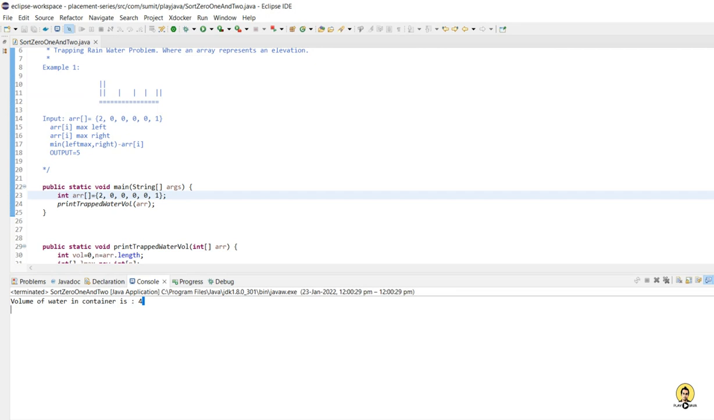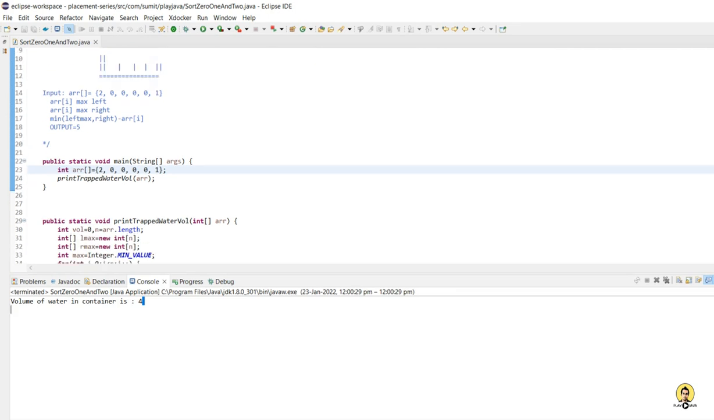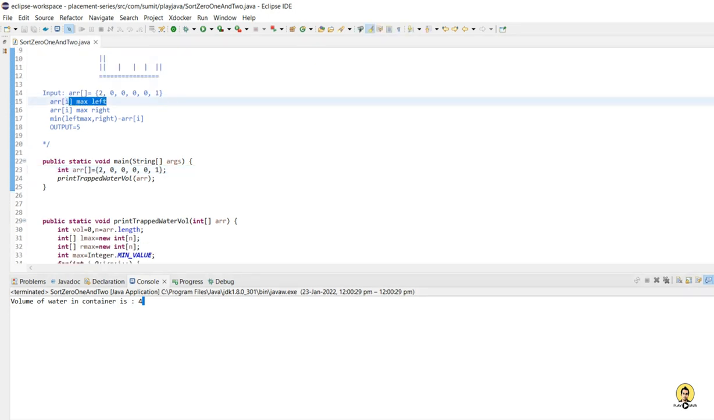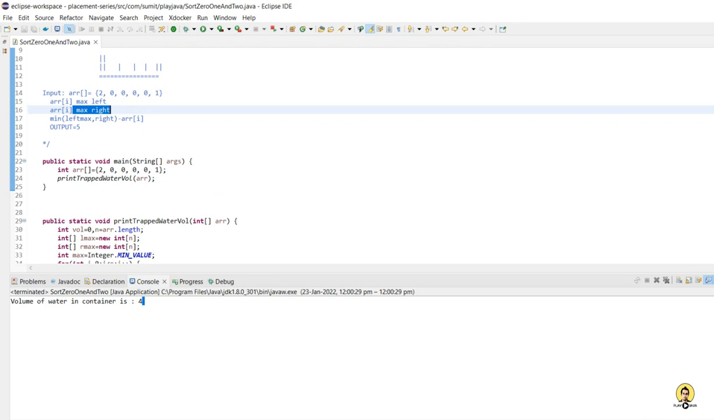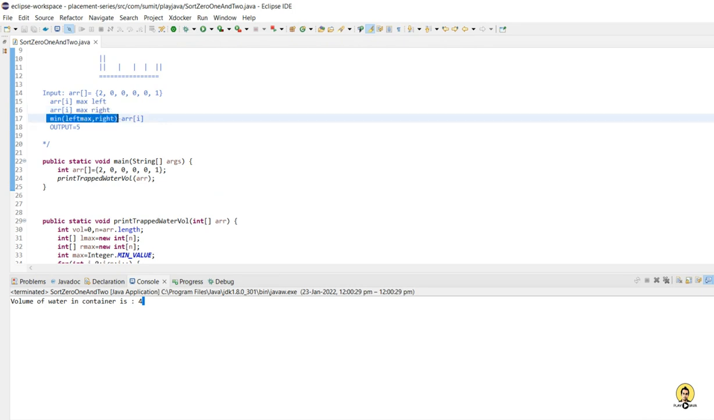So this is about the water trapping problem. Compute the left max at each point, compute the right max at each point, and take the minimum of left max and right max and reduce the wall height. You will get the output.